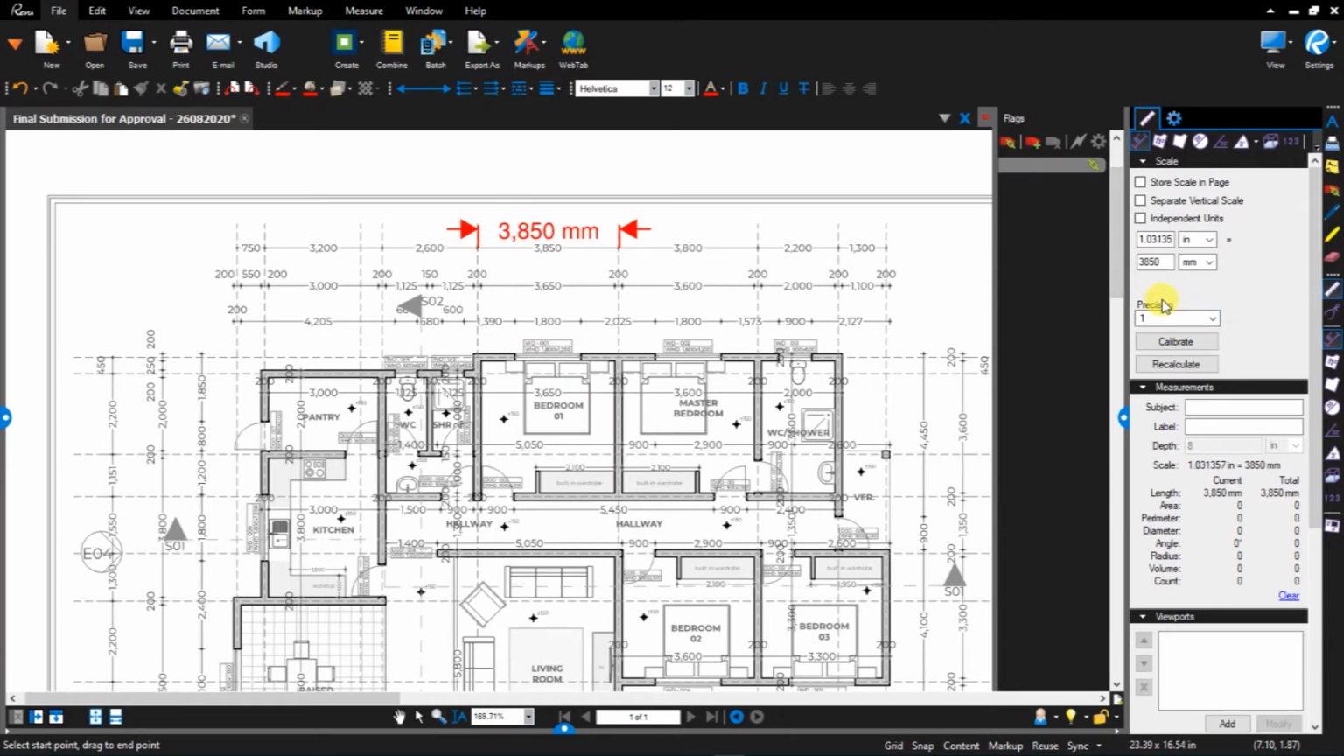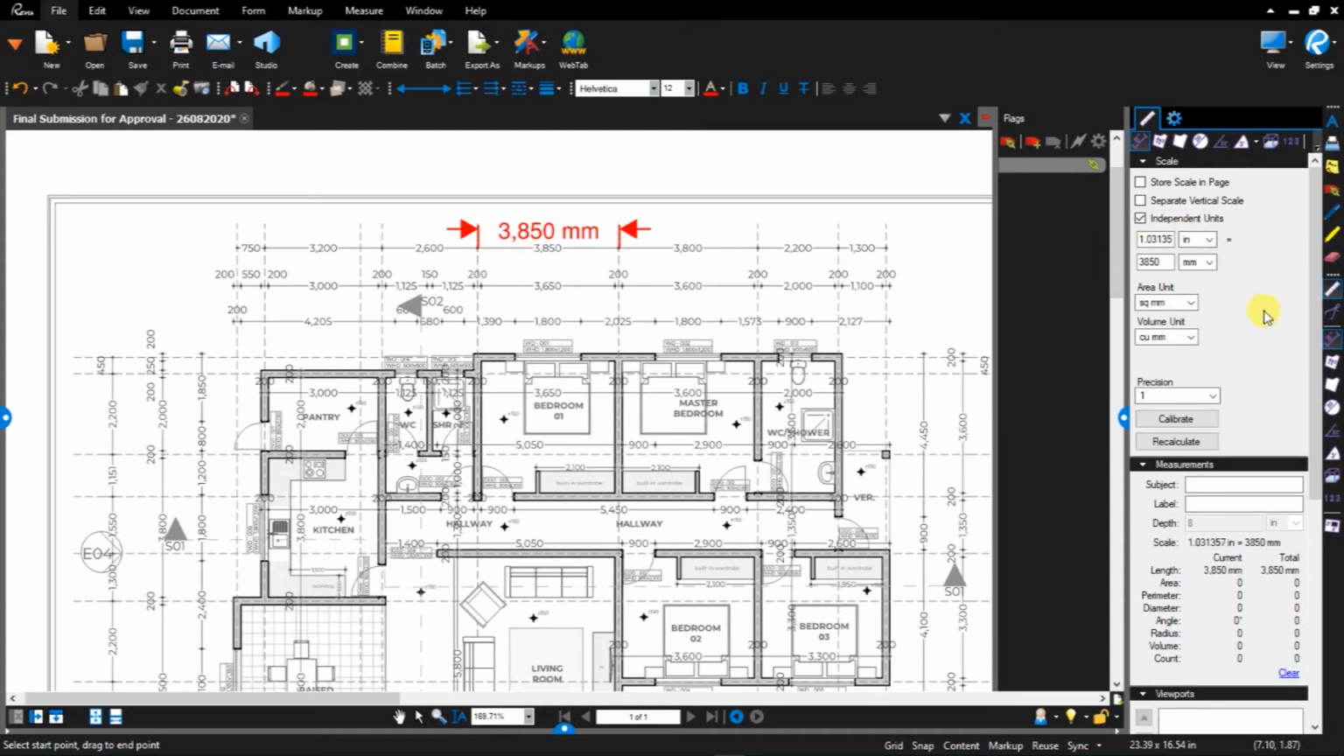Here we also have settings for the precision that we want to use for our measurements. It depends on the number of decimal units that you want to use. For me, I am okay with zero decimal places, but I want to set some independent units for my project. So I'll click on this independent units, and then you see for the area, I want my area to be displayed in square meters. So I'll click on SQM, and the volume I want cubic meters, CUM. So that's it. That's done.